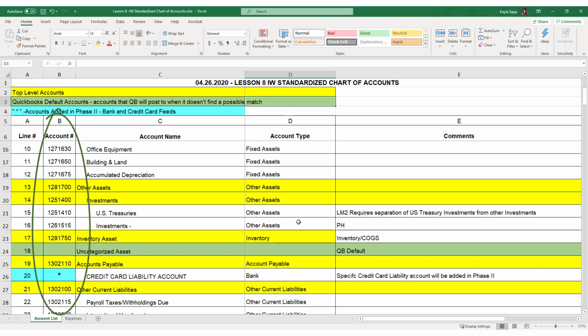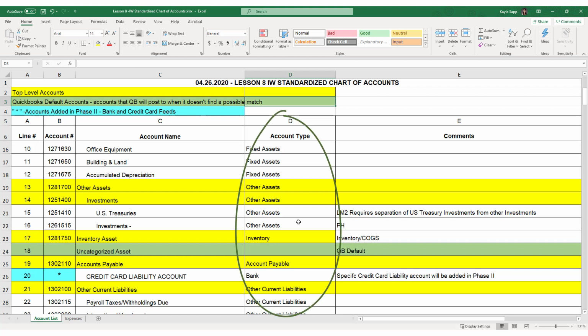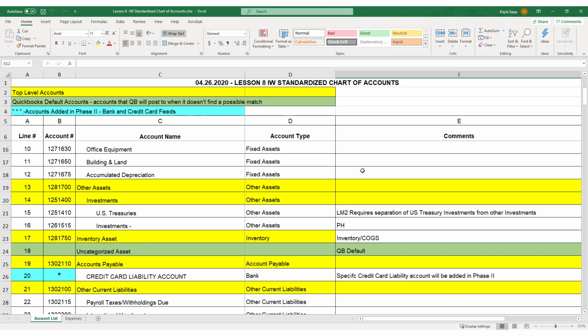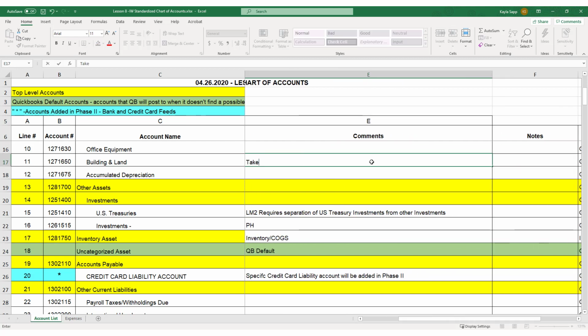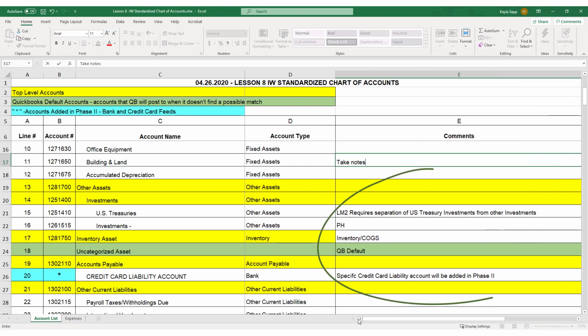Column B, account numbers. Column C, account name. Column D, account type. And then column E, comments. If you are using Excel to follow through this lesson, you will have the ability to take notes as you follow along. We have also added specific notes in this column for further information.